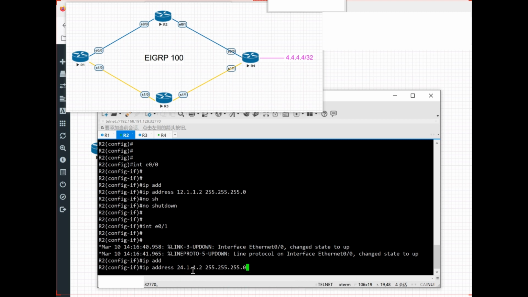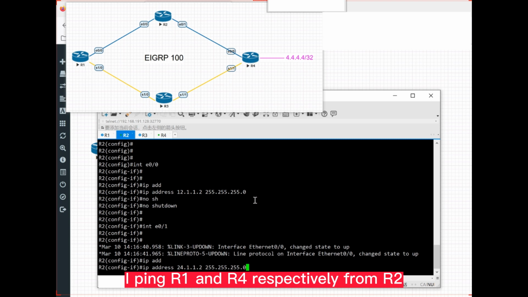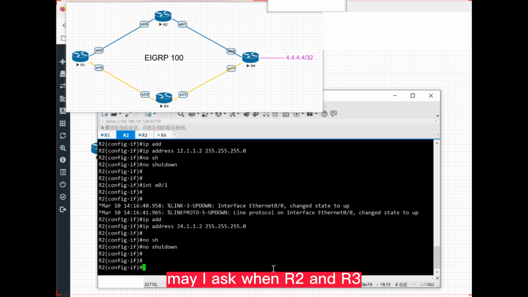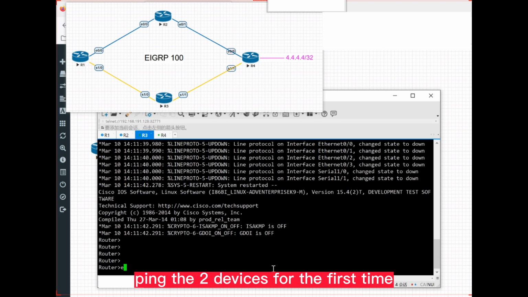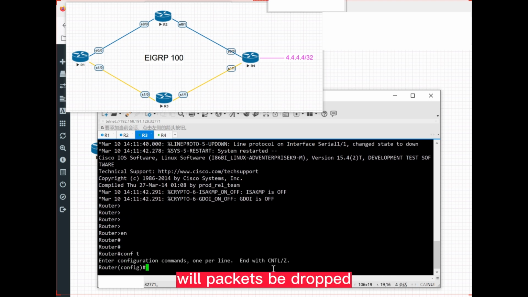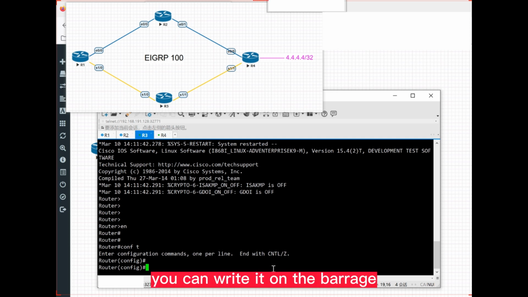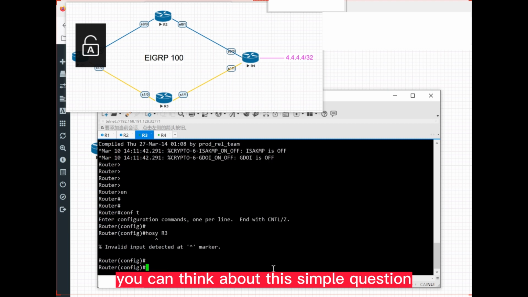I now ask you a question. Think about it. Above this is an Ethernet link, because we are using the Ethernet port, and the serial port is used below. For example, after a while, all the addresses are configured. I ping R1 and R4 respectively from R2. I also ping R1 and R4 here in R3. May I ask, when R2 and R3 ping the two devices for the first time, will packets be dropped? If you have an answer, you can write it in the comments. During my configuration, you can think about this simple question.